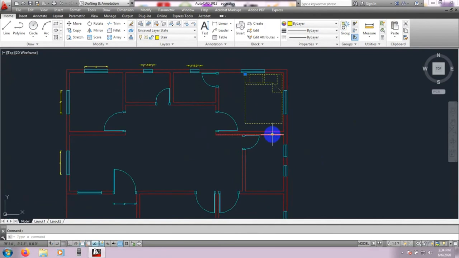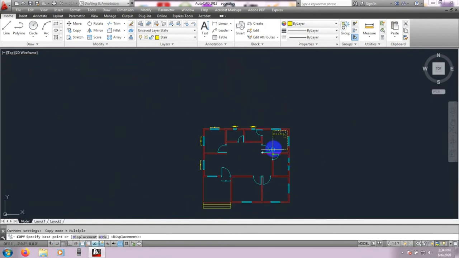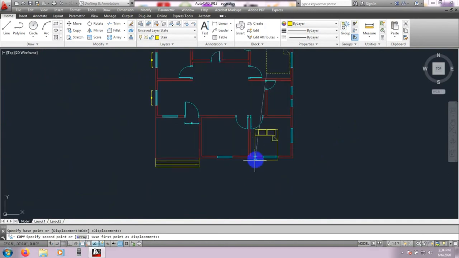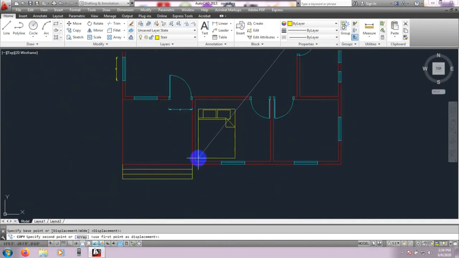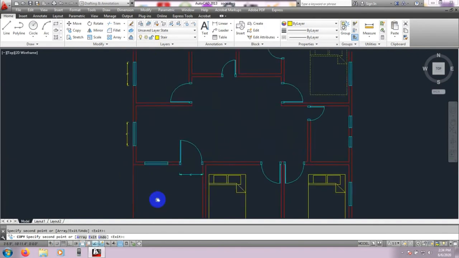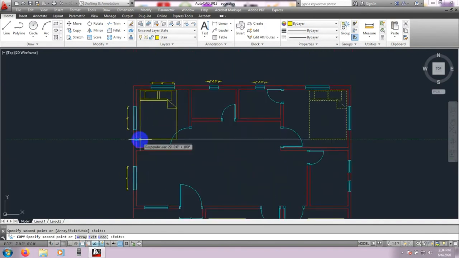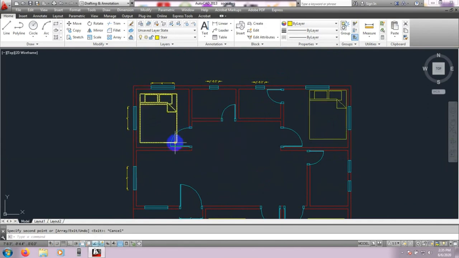So suppose I select that again, copy that, and select the base point, and where I will give it, suppose I will give it here, and here, and here.